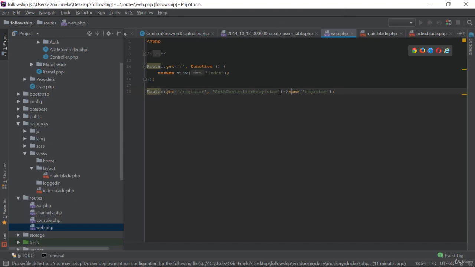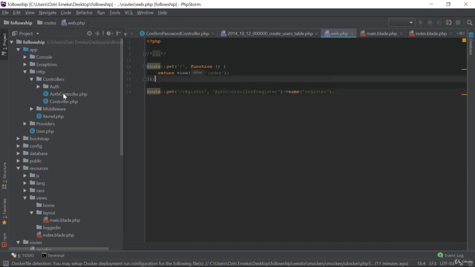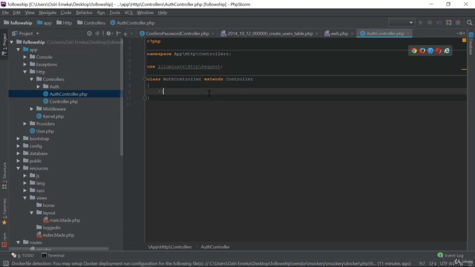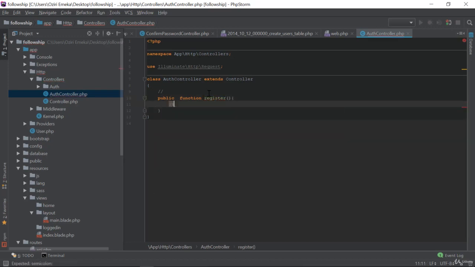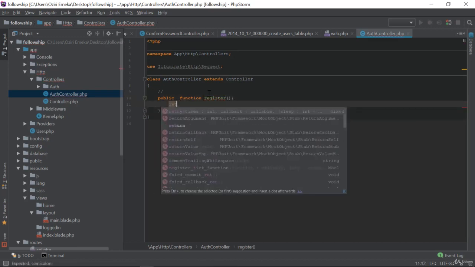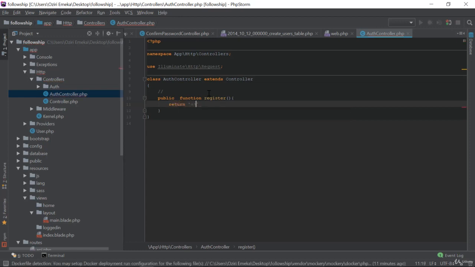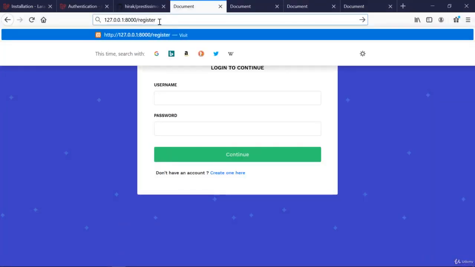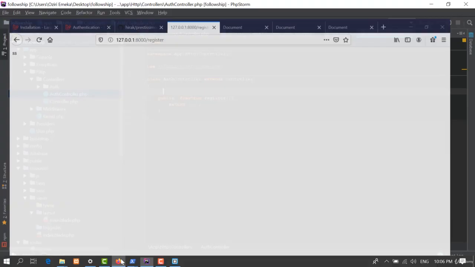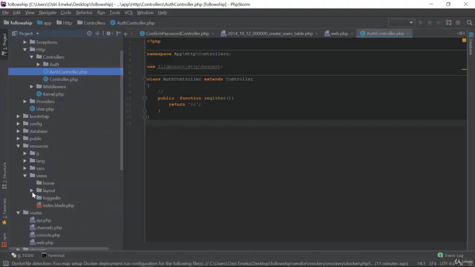So hopefully we get this correctly. I'm just going to copy this, go to our auth controller, create a public function register, and return this. Okay, so let's just have that. So I'm going to go to this site slash register, and if we don't have an error, we are golden guys, we don't have an error.